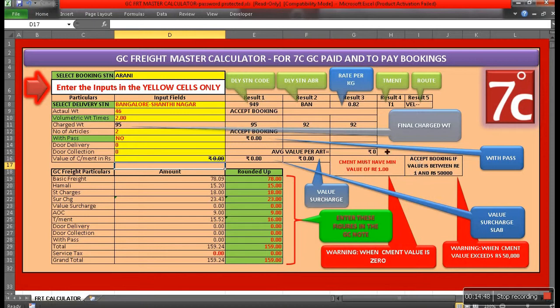Consignment must have a minimum value of rupees 1. See, this is the red highlighted remark that comes up here. It shows that warning when the consignment value is 0. That means you must write a consignment value, with a minimum value of 1 rupee. You can't have 0 value.